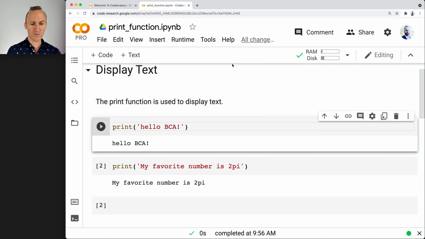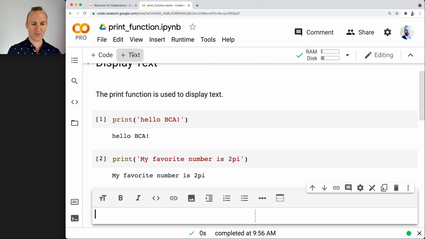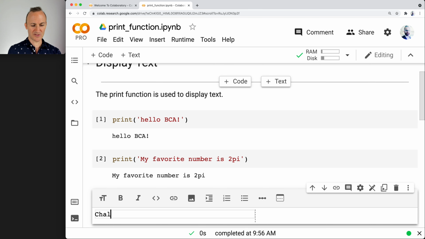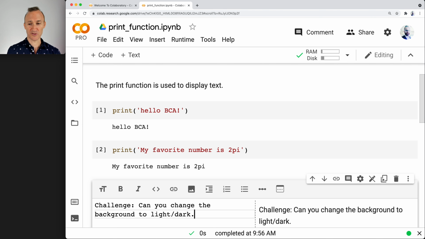So I want to add one more text cell with you. Go to the bottom cell that has code and click plus text again. Okay. And now this is going to be a challenge for you all. Can you change the background to light or dark? So mine is currently a light background. You can actually change it to a dark background. So I want you guys to try to dig and see if you can figure out how to do that.